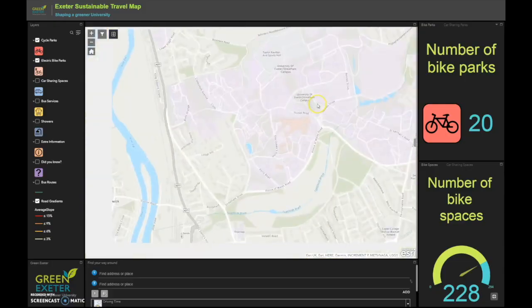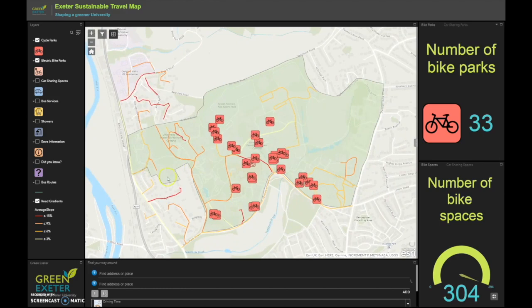Additionally, using a DEM, we have calculated the percentage gradients of main roads and cycle paths around campus to assist cyclists and pedestrians. We have also mapped the showers around campus so cyclists can locate their nearest facility and find out how to access it after their commute.